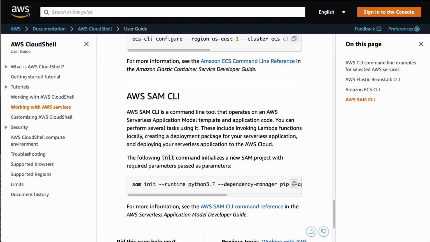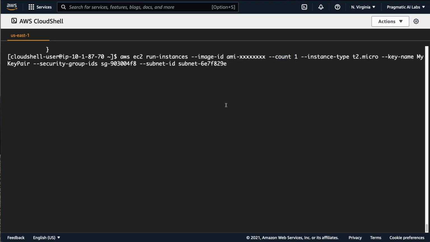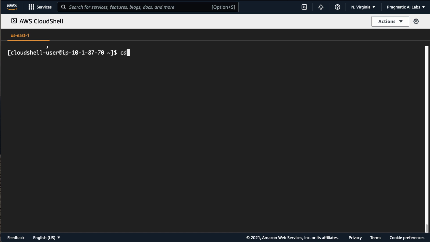Let's go ahead and try this one out because this is probably one of the more simple ones. So if I go back here and run this command, let's take a look at what it does. First up, if I do Control A, it gets me to the beginning. We can say that this is runtime Python 3.7. We want to use the pip dependency manager. We want to create a template for a hello world application. And then we want to call this thing SAM app, right? And let's put a date here so that it's a little bit simpler to debug.